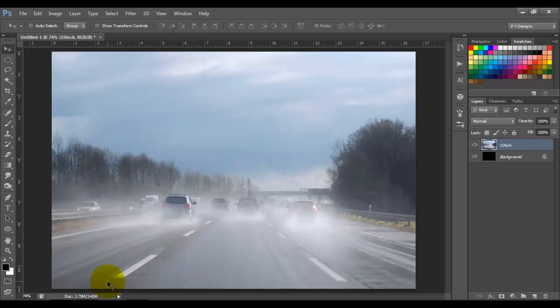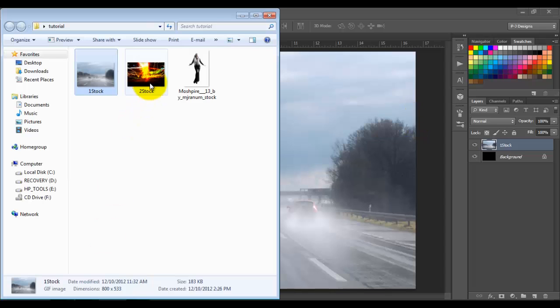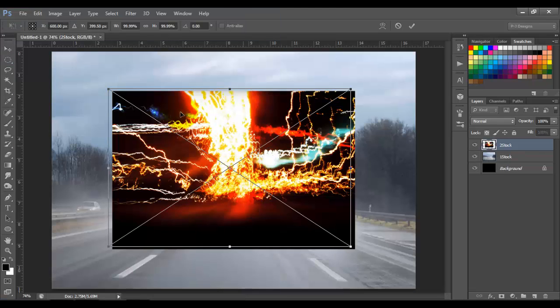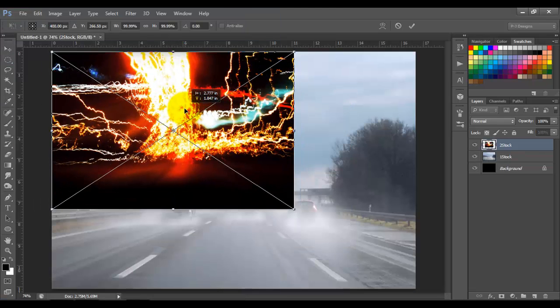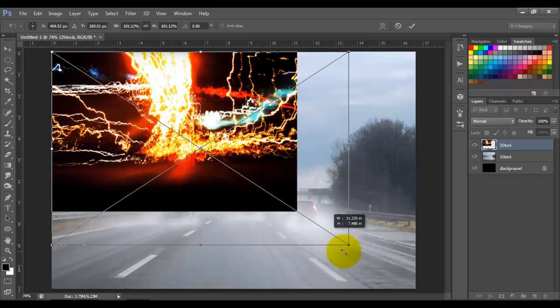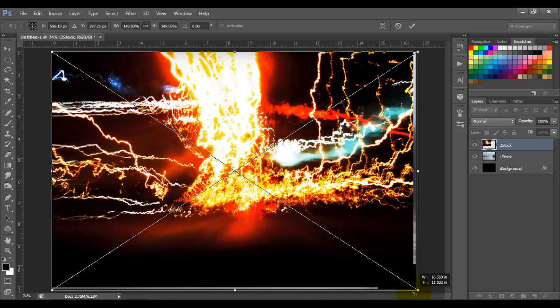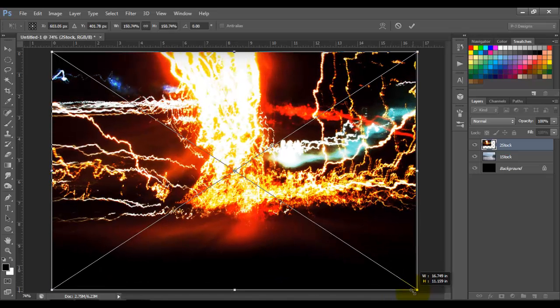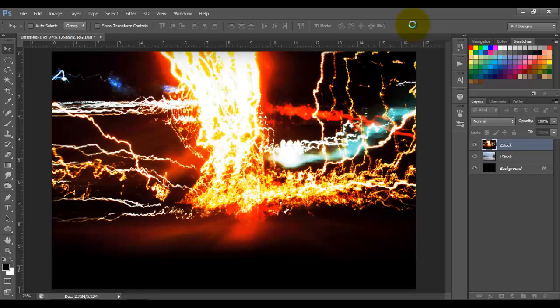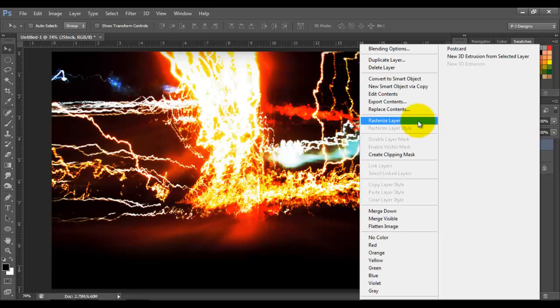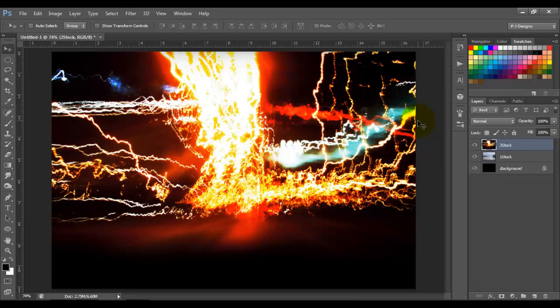Now we're gonna bring our second image. It's going to be this one right here, our lightning image, and we're gonna resize it to fit the canvas and click OK. Right click the lightning layer to rasterize it and click rasterize layer.